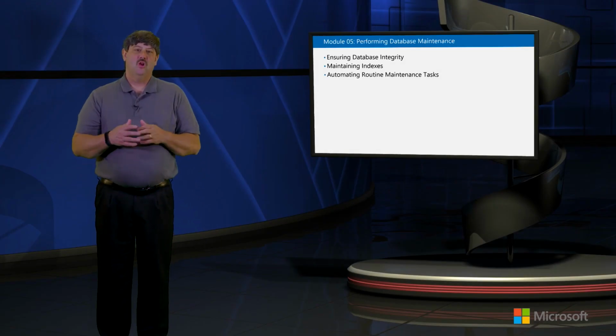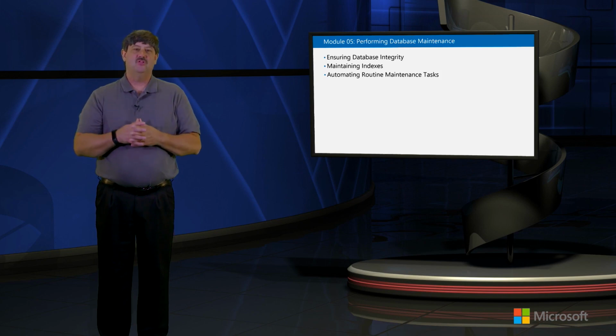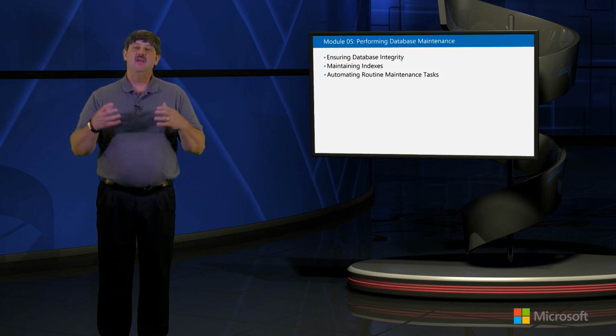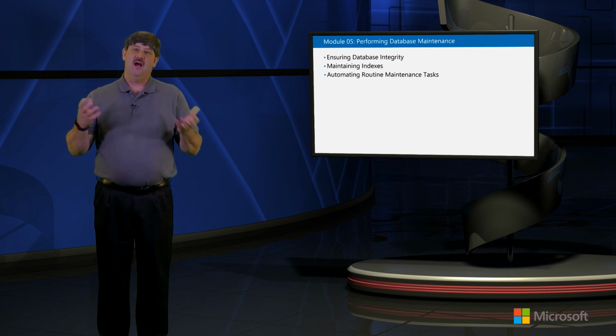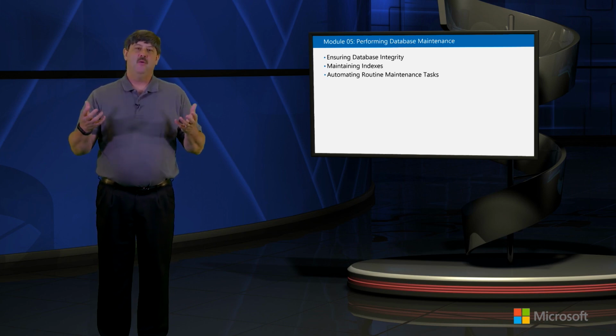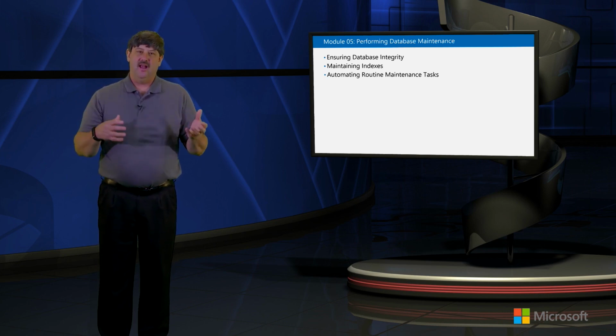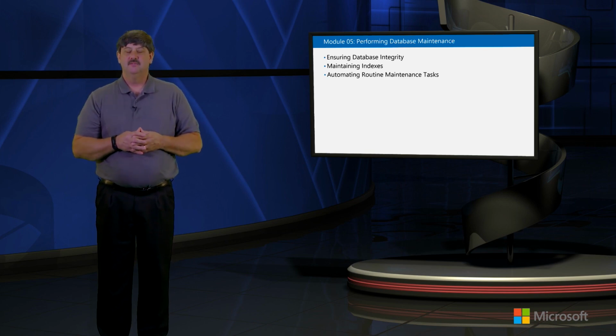In this module, we're going to look at doing routine maintenance on databases. We're going to start off by first looking at how to ensure a database has integrity by using the DBCC commands. Then we're going to look at how to maintain indexes using the DBCC commands. And we're going to talk about the difference between reorganizing and rebuilding indexes and why indexes have to be maintained. And then we're going to finish up by looking at how to automate routine maintenance using database maintenance plans.